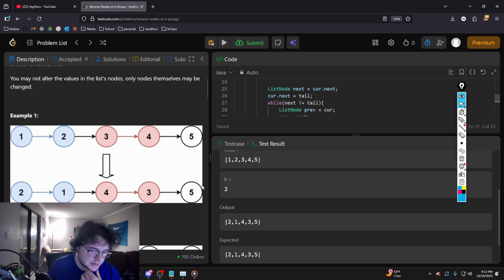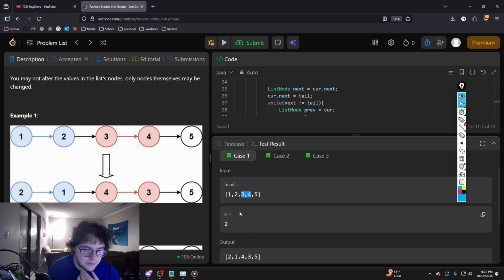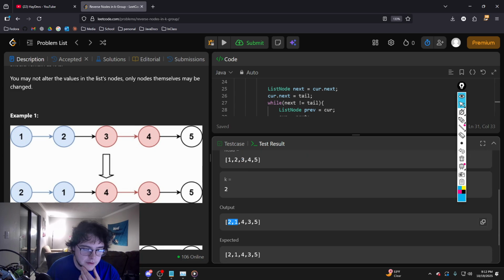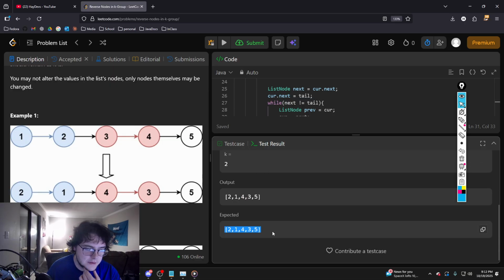As you can see in the test results, we were given 1, 2, 3, 4, 5. K is 2, so we want to reverse 1 and 2, and then we want to reverse 3 and 4, and that's what we did. So we get 2 and 1, 4, 3, and then 5. And that was the expected output.